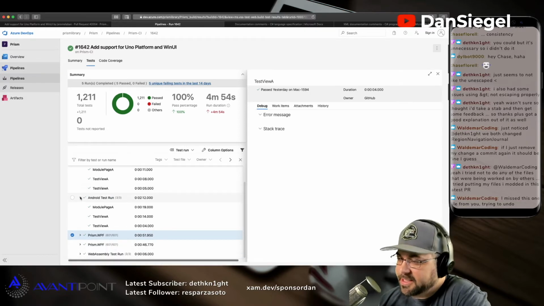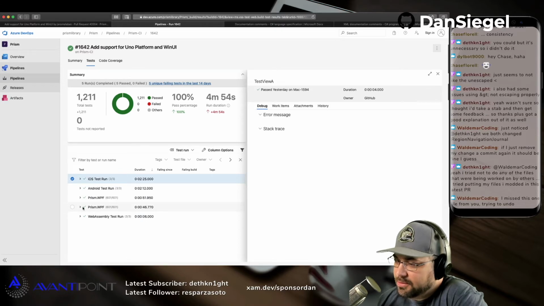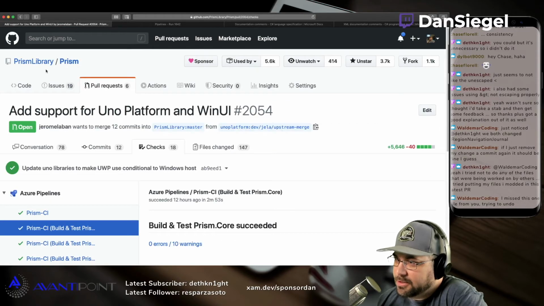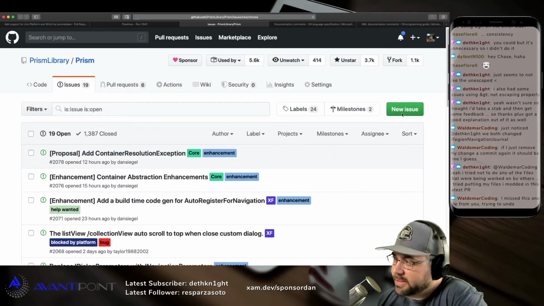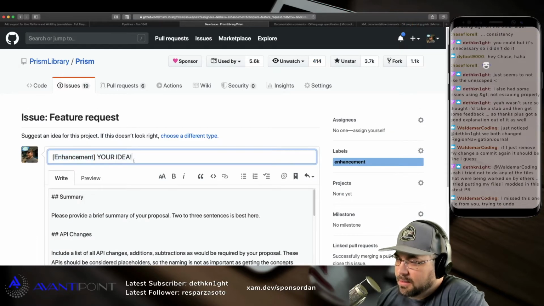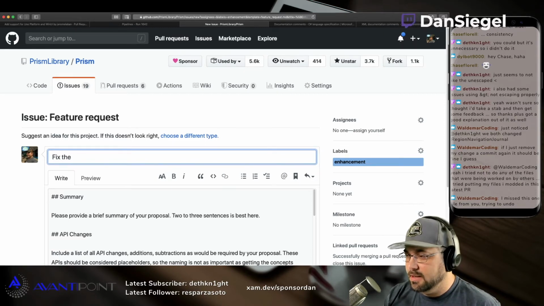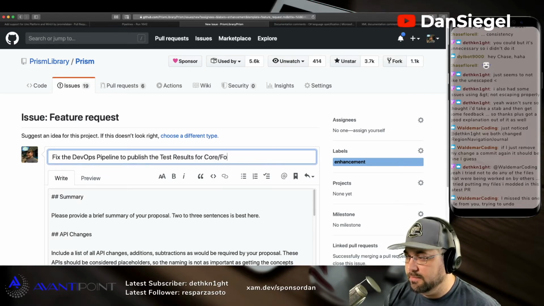Huh. I'm also noticing another problem here. None of our core tests are getting published. None of the forms tests are getting published. Let's open up a new issue, by the way, shall we? If somebody would like to help on this one, I will take the help because I don't have time to deal with it right now. Fix the DevOps pipeline to publish the test results for core and forms.